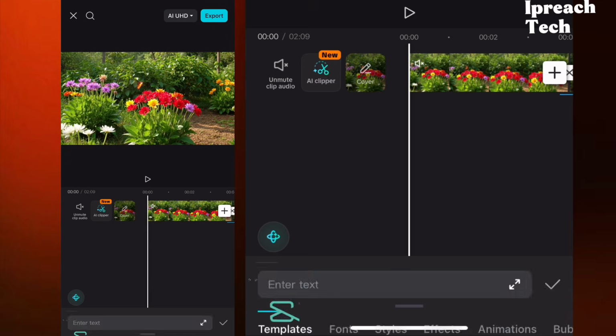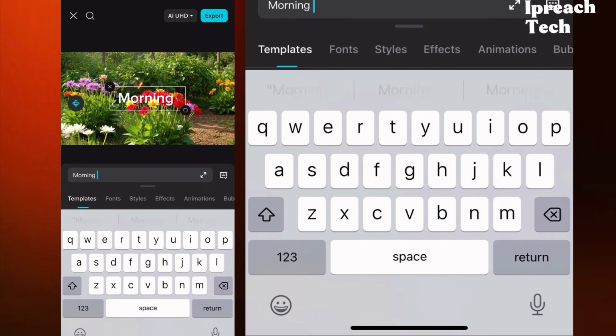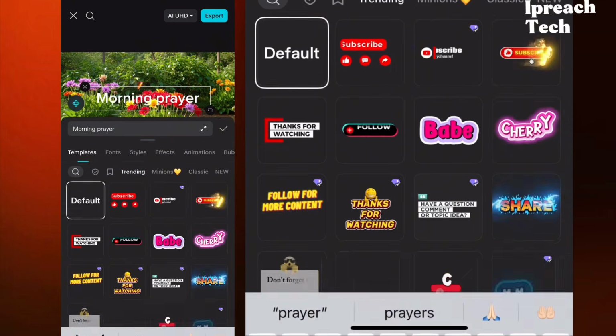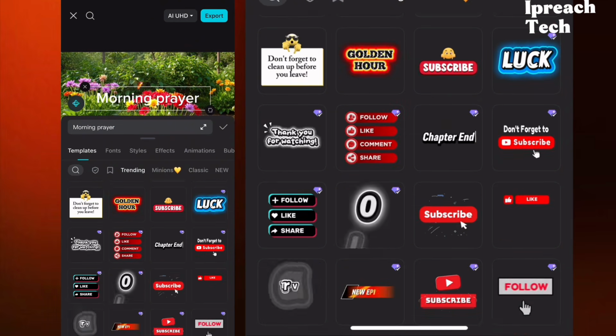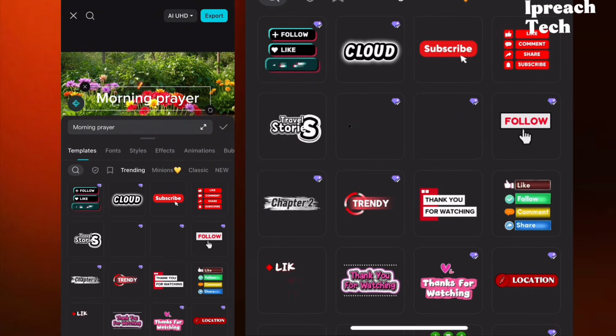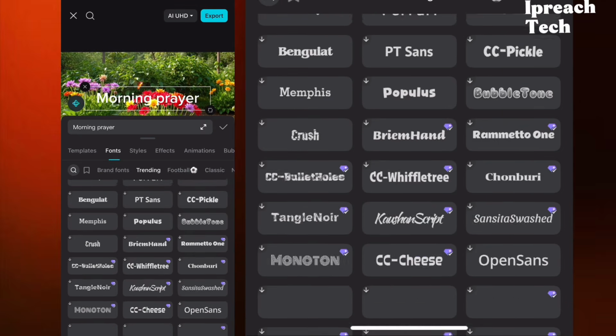Now click on add text, and here you can put any caption that you want. Under this enter text, you can say morning prayer, and you can style it. There are built-in templates by CapCut here that you can use. There are a lot of templates here. Also on the font, you can select a particular font. There are a lot of fonts here.